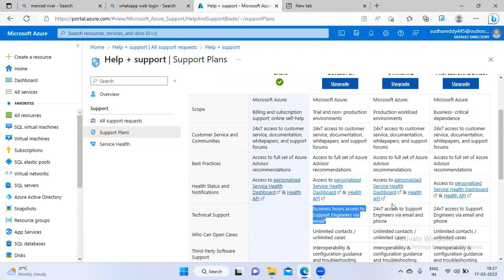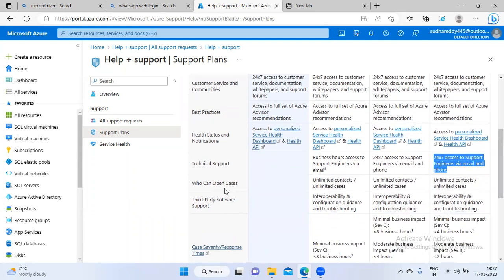When it comes to the standard, email and phone will be available 24/7. Via email and phone they will contact you. You can give your phone number and say that you have encountered this issue and need immediate support, reach out to this number, so that whoever the engineer available in the shift will immediately check your ticket and come back to you. This is also the same kind of support. And who can open cases? You cannot open cases in the basic model.